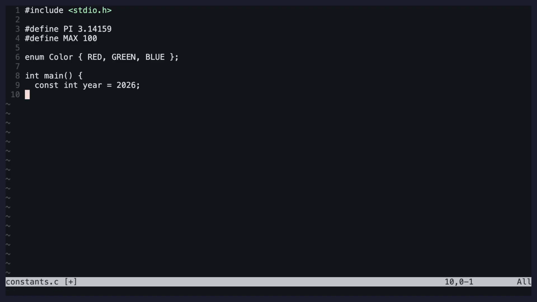Const makes a typed variable the compiler won't let you change. It lives in memory with a real type.